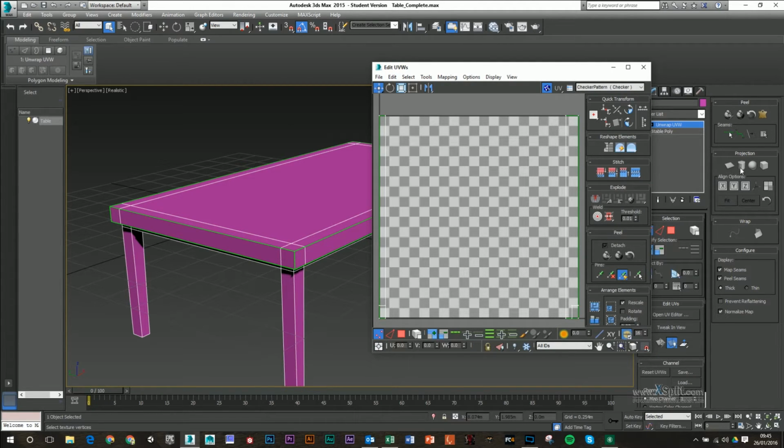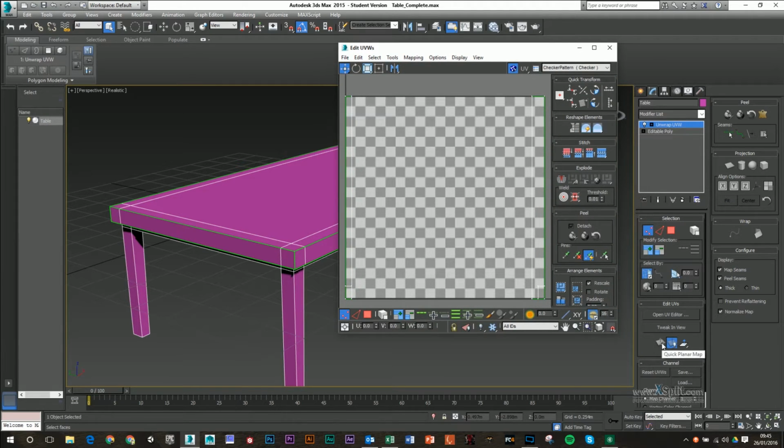We do have different projection types over here. If we have a flat surface, we could use planar mapping. If we have a cylindrical surface, like a barrel or something like that, we can use cylindrical mapping on that. If we have a spherical type surface, we can use spherical mapping on that. And if we have something like a box, we can use this automatic box mapping, but generally, I try and stay away from that. We also have down here this quick planar map, which we're probably using quite a bit today. And then there's a few other tools that we can use in this menu as well.